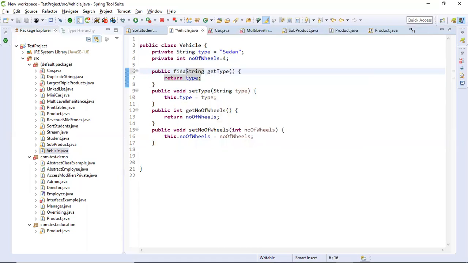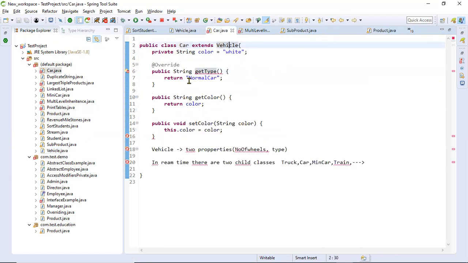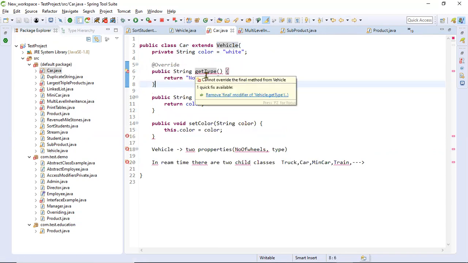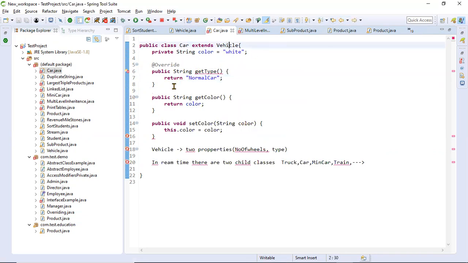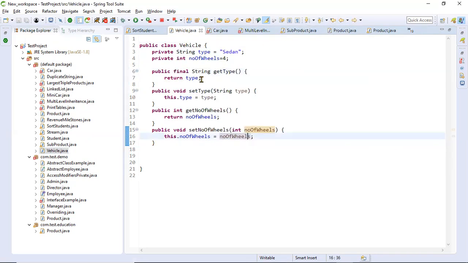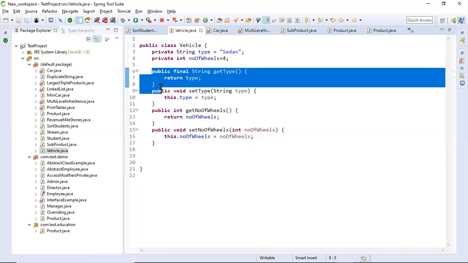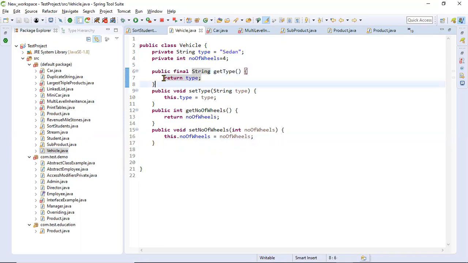In the parent class, I'm putting one of the methods as final. When you try to override, meaning redefine it, it throws the error: cannot override the final method. It says you cannot override the final methods. Final methods are fixed, and we will not allow further subclasses to override them. So that's about final method.